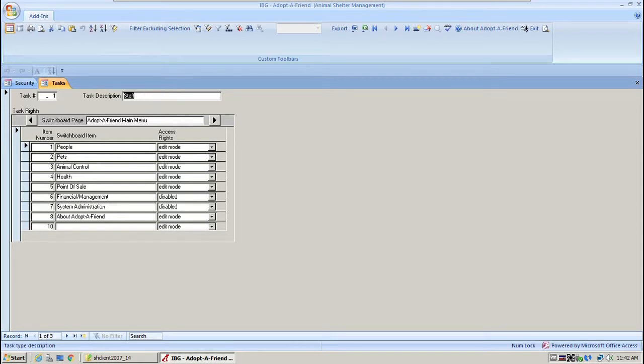So by default, we have a user that we're going to call the staff member, and you can see here they're allowed to first of all get into the people menu, they can get into pets, they can get into all the major options. However, we have any staff member disabled from financial management and system administration, so they cannot get into those options. They will be grayed out on the menu. And then there are some sub-menus below that.